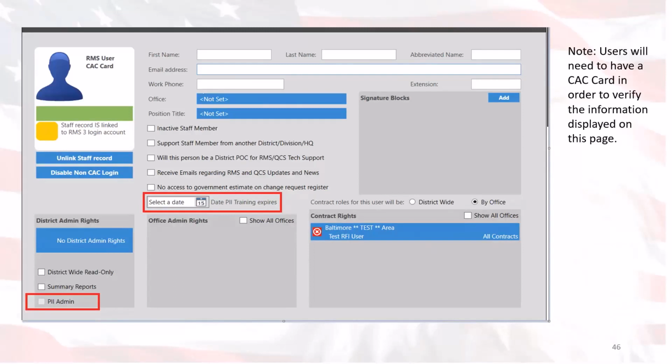The administrator will validate the documentation requested from the user and enter the expiration date into RMS in the PII training expiration date box. So as a quick note, the PII expiration dates will only show for government users where the enable non-CAC login has been enabled. Pictured above is the view of a user's staff record showing the PII administration date. If the user is set for a non-CAC login, enter the date by either typing in the date or picking it using the calendar icon to the right.